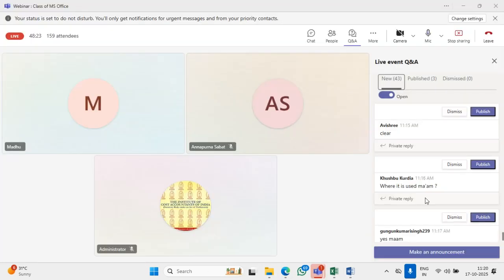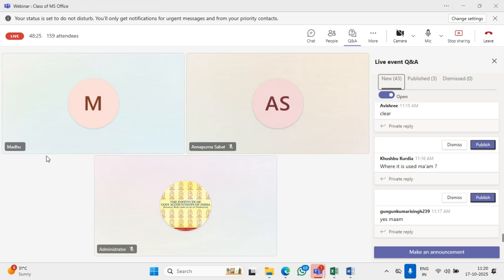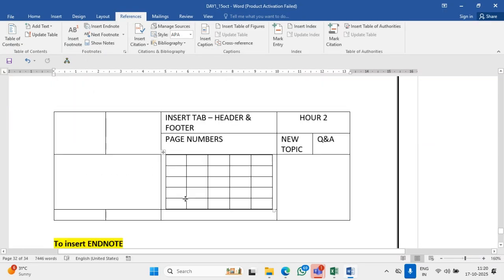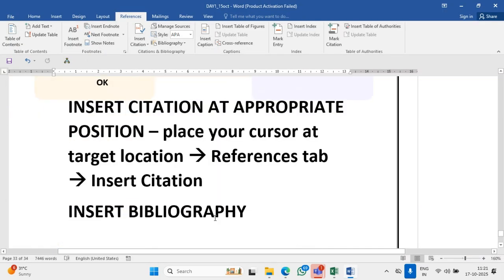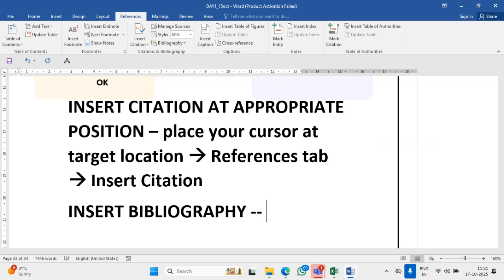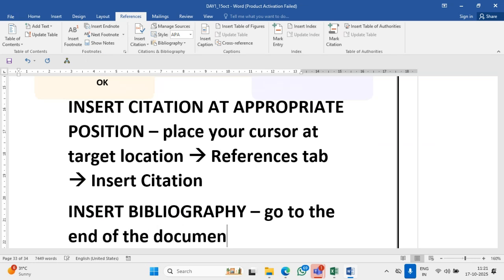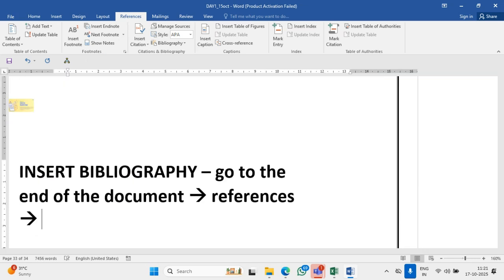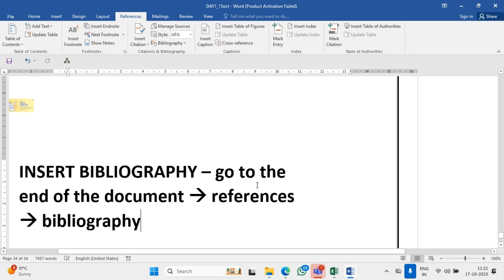Insert citation is very, very easy, right? Now, next part. Step 3 is finally the bibliography that I want to bring in my document. I will format it later. In order to get the bibliography, what we need to do, just go to the end of the document and then click on References and click on Bibliography. That's it. Nothing more you have to do. So go to the end of the document, References, Bibliography.